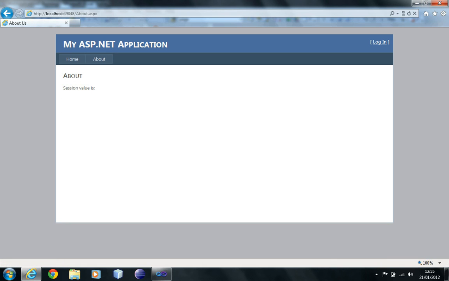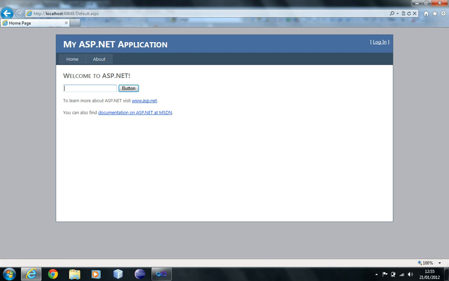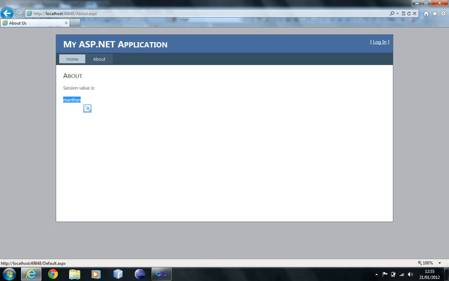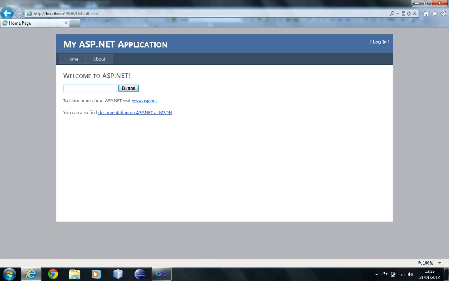The session value is blank. Now I'm going to go to home and type my name, then click the button. So the name is stored in session. I go to the about page, and the session value is my name. Now I'm going to go back and type something else, Dave, and click the button. I go to the about page and it shows Dave. See, that's how session can help us pass values between pages.